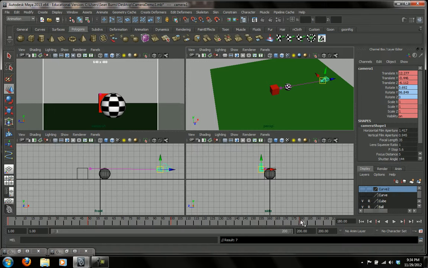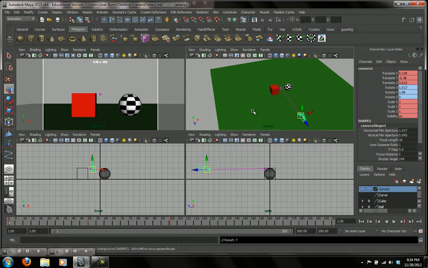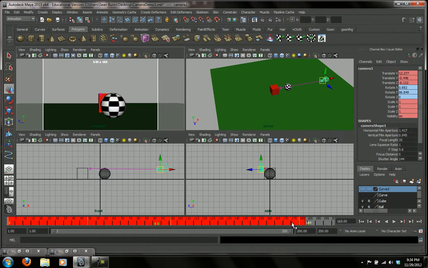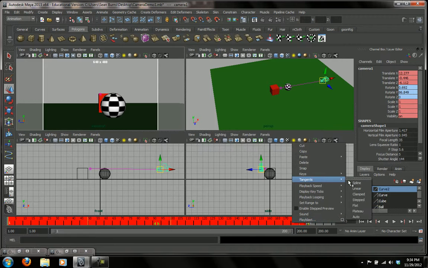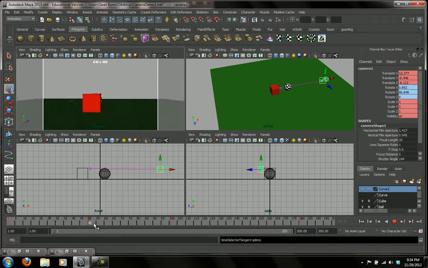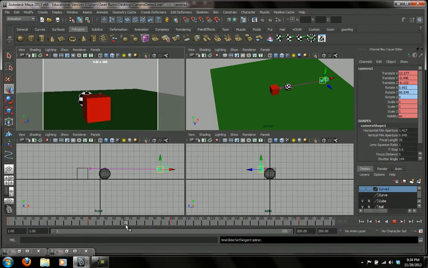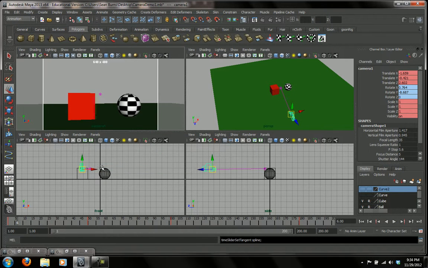Now again, let's just see what it does. Now it's going to be angular. It's not going to be smooth looking. It's going to go in and out like that. And again, you can go through and change your tangents to spline. That'll smooth it out a little bit. But it's going to definitely aim it, but doing a circular motion like this is going to give you a little bit of a crazy look.